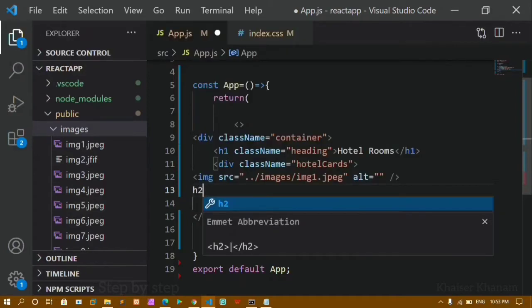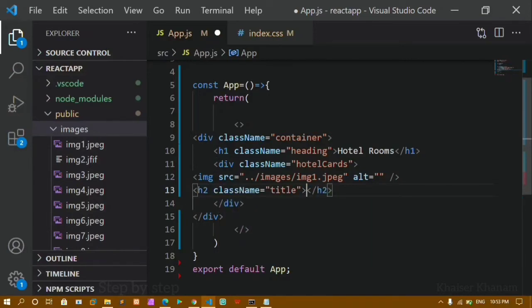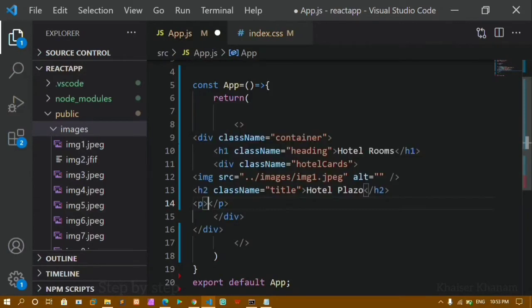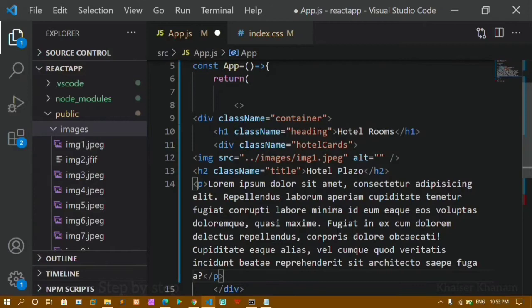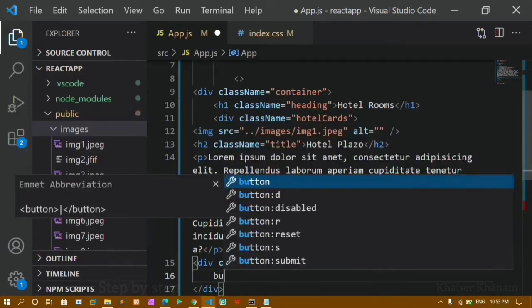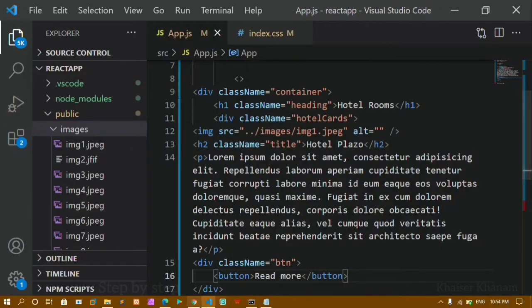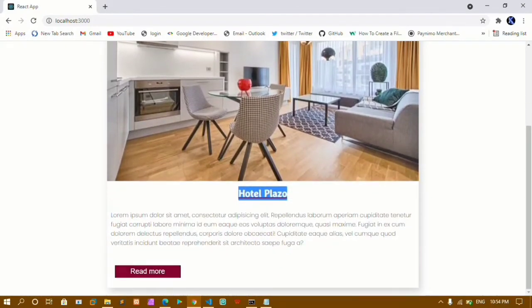Now below this I'll create an h2, and for this I'm going to give the class name as title, and inside this I'm going to give one hotel name. Let me give Hotel Plaza here. Below this I'll create one paragraph. Here I'm going to give some dummy text, lorem around 50. Now below this paragraph I'll create one div, and for this div I'm going to give the class name as btn. Inside this div container I'll create one button, and here let me write read more. I'll save this. Now you can see I have this image, this heading, this paragraph, and this button.